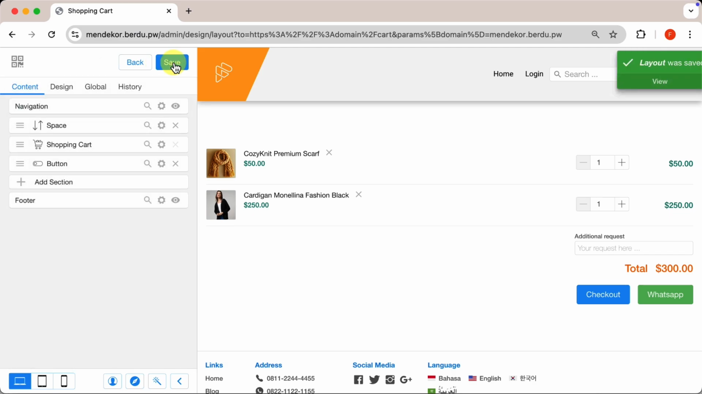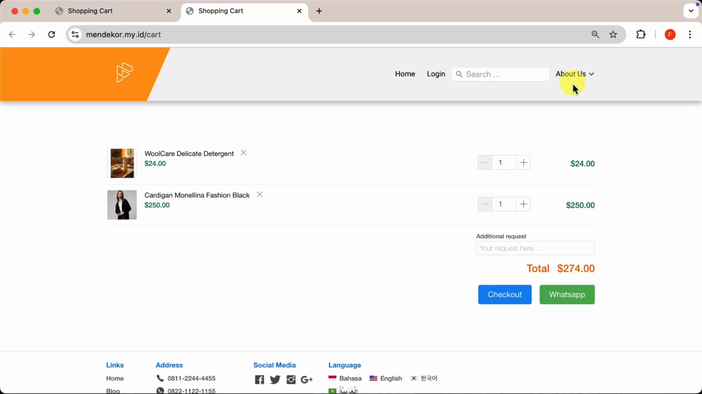Don't forget to save your changes, and let's preview the page. And here's the custom field that we've just created before. Now, let's edit the checkout page.